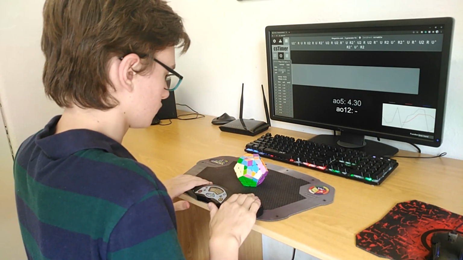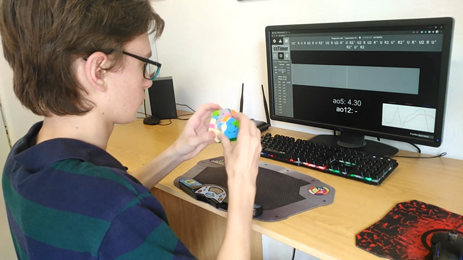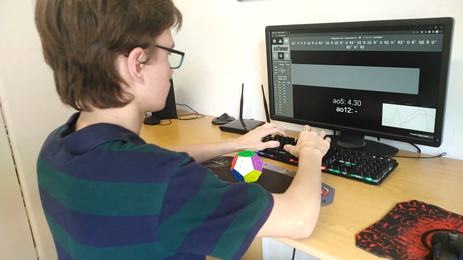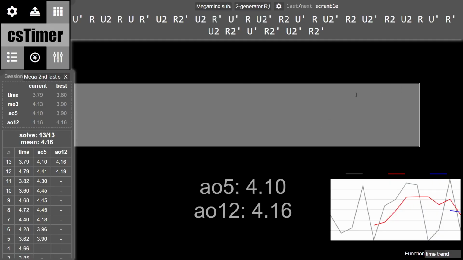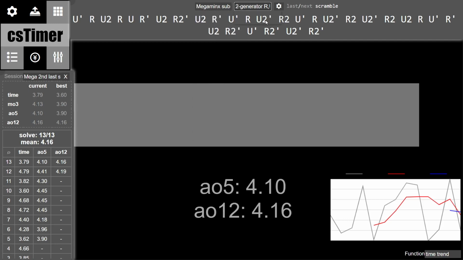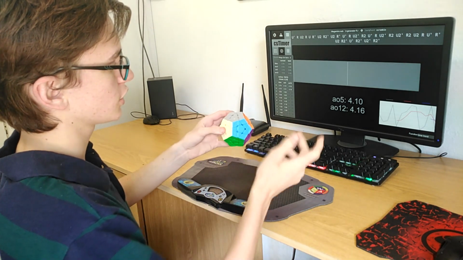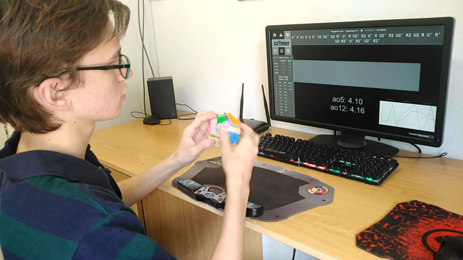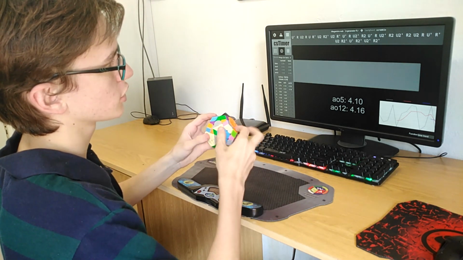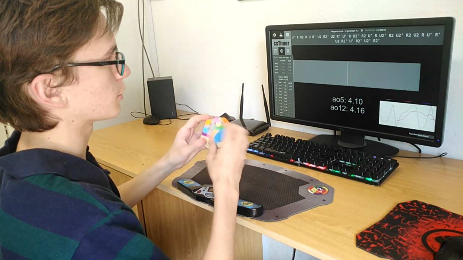Focus, practice, second last side. This is the same as the last layer practice method. Open CS timer and make a new session with the Megaminx subset called To Generator RU. So again, make a new Megaminx session. Again, Megaminx subset, like I showed you previously. But this time, instead of it being the last slot, you do the To Generator RU. And again, you're going to do it the same way, where you hold your second last side to your right side, and then do the scramble. These scrambles are a little bit shorter than the last slot ones, but still really long scrambles.